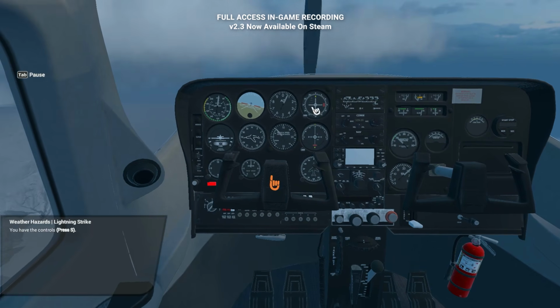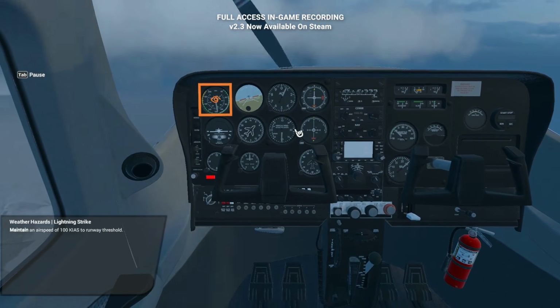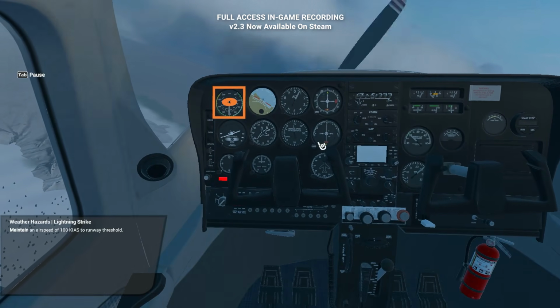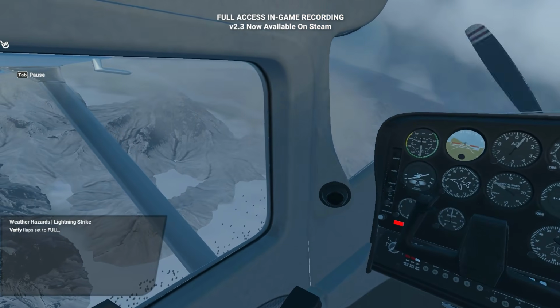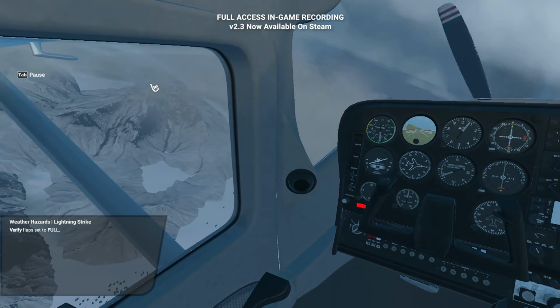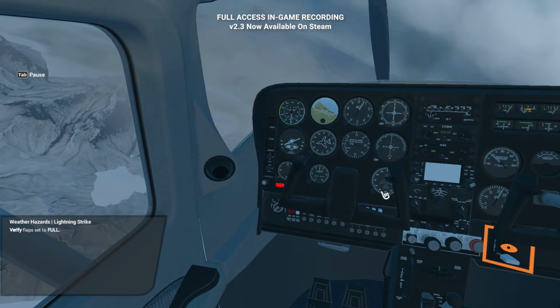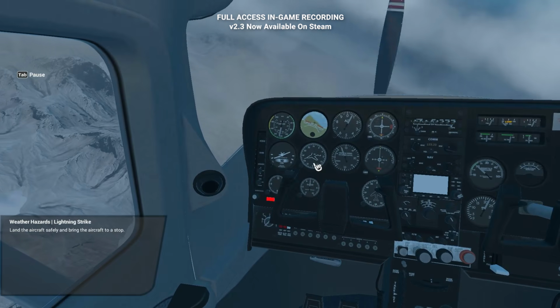You have the controls. Press S. Maintain an airspeed of 100 knots indicated airspeed to runway threshold. Verify the flaps are set to full. Land the aircraft safely and bring the aircraft to a stop.